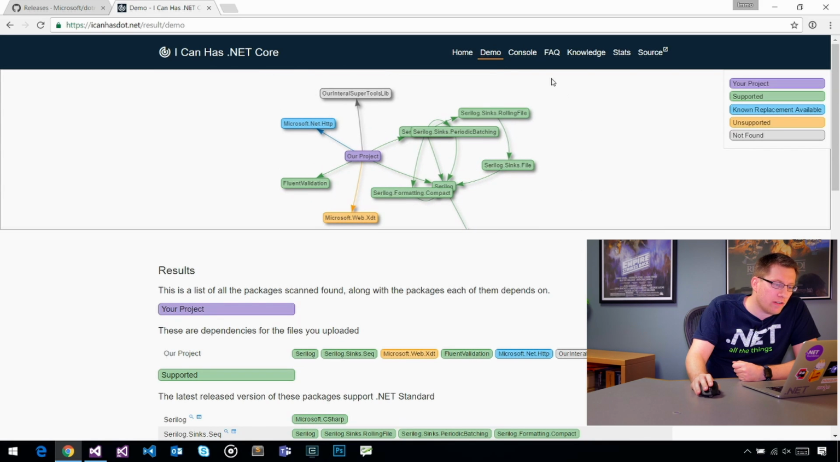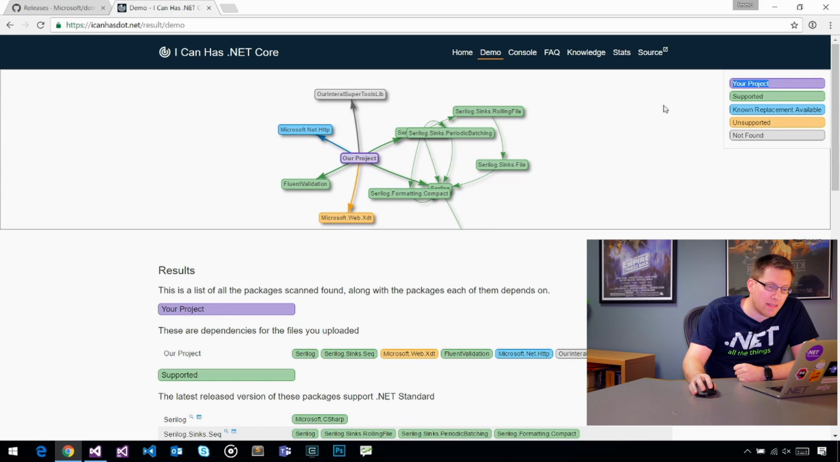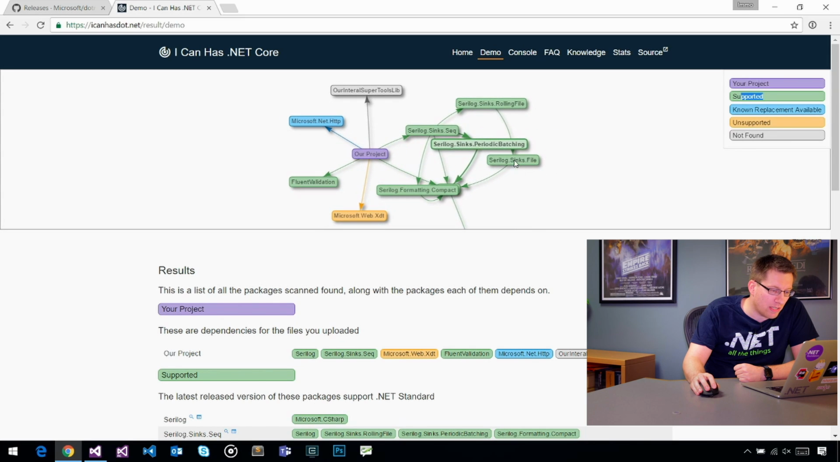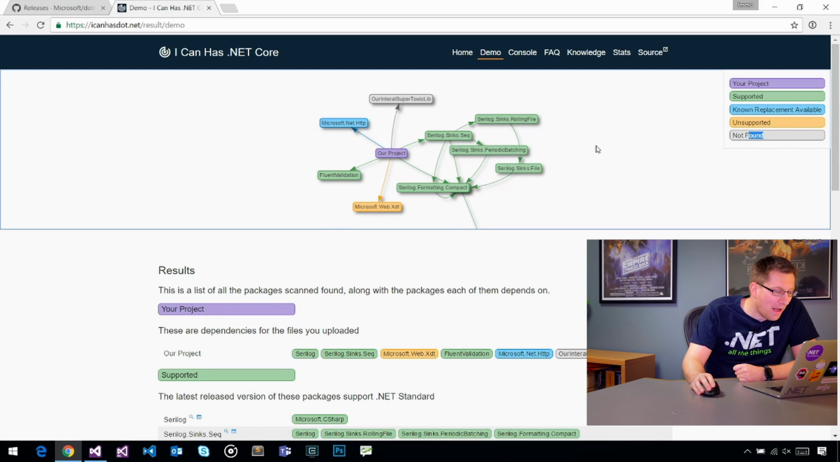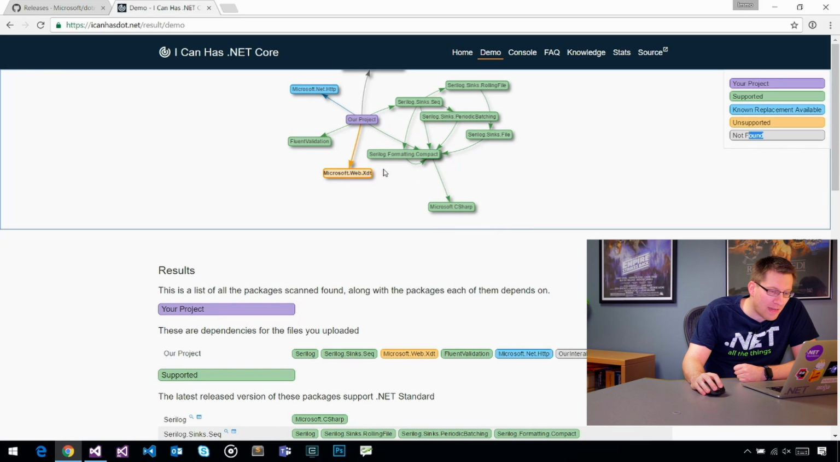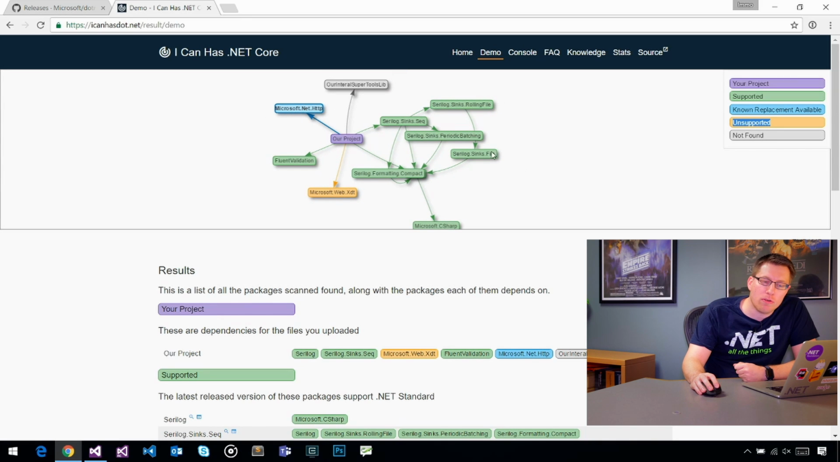And what you can see here is basically the dependency graph of the project Serilog, meaning what other projects or NuGet packages it depends on. And then it color codes them. And as you can see, your project, that's basically the project itself. And then you can see in green all the components that are supported. So this is available for .NET Core, this is available for .NET Core, this one is. And then there are a few ones like, okay, this one is not supported, which is our internal SuperToolsLib. Clearly that name is funny. Then there is Microsoft.Web.Xdt, which is unsupported. And then there's one where it says there's a known replacement available.